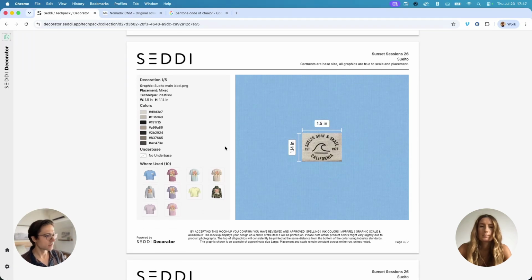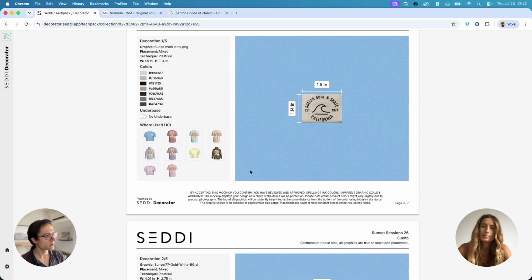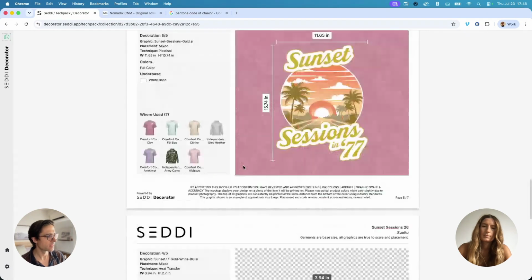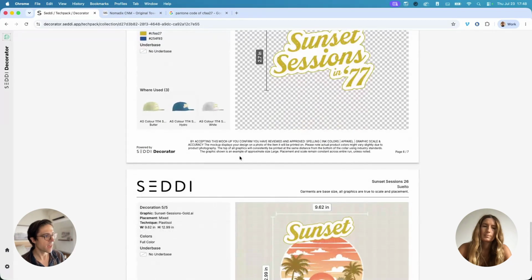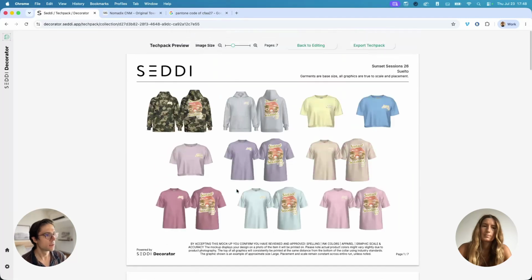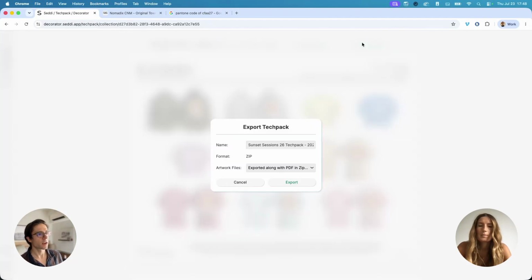So here's the first one, which is this main label, and it tells me where it's used. The next one, which is this sunset sessions decoration, which is 4 inches wide at the left chest of all of these. This bigger graphic at the back, this graphic at the front of the hats, and this decoration at the bags. And then I can export that as a PDF in a zip file with all of the art attached, or just a PDF and not have any of the extra art. And what I mean by the art is, let me export this and we'll take a look.